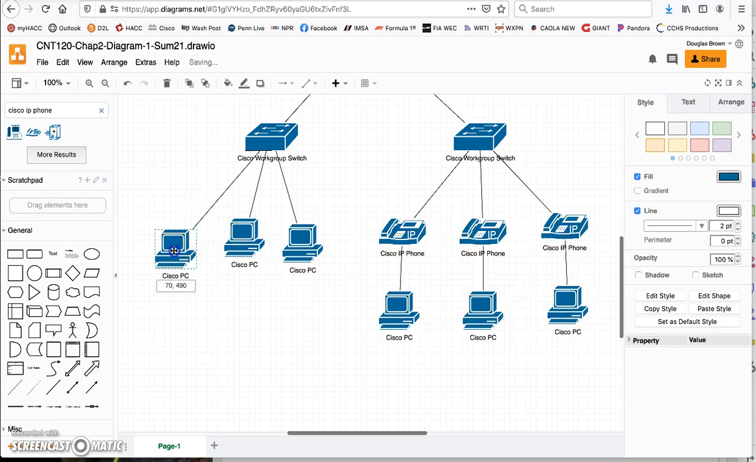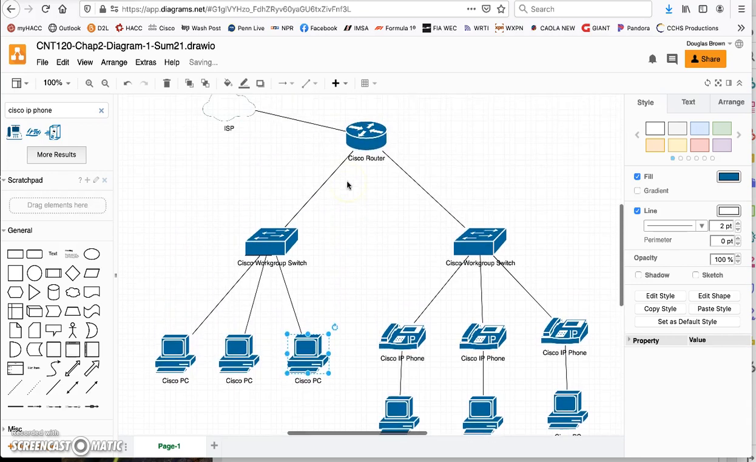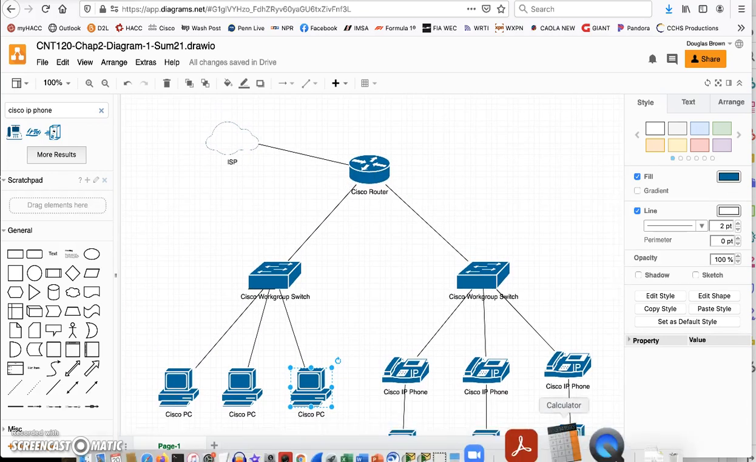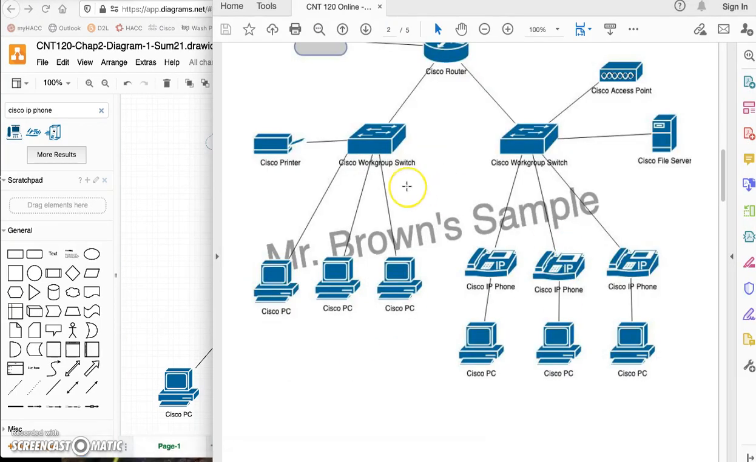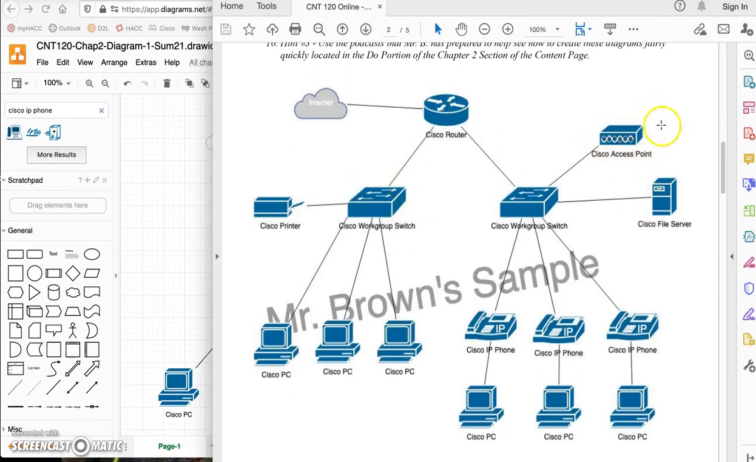That's not a huge deal. We can always make this neat in a minute here when we have time. But there's the basics so far. We only have a few items left. We have an access point, a file server, and a printer. So let's put the access point in. Access points are going to get connected to switches.